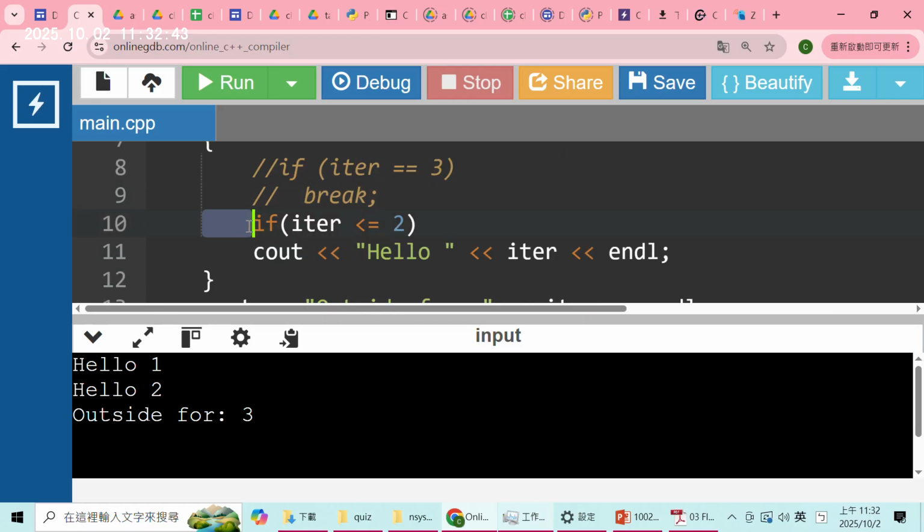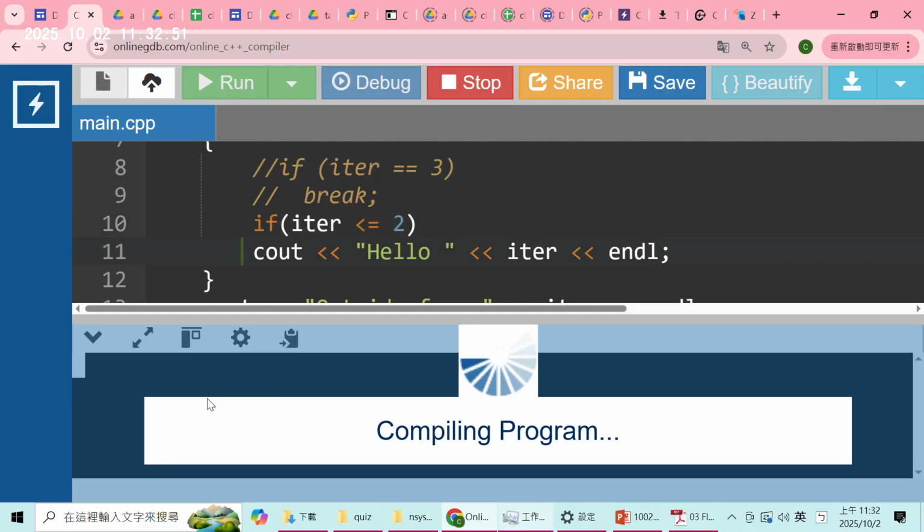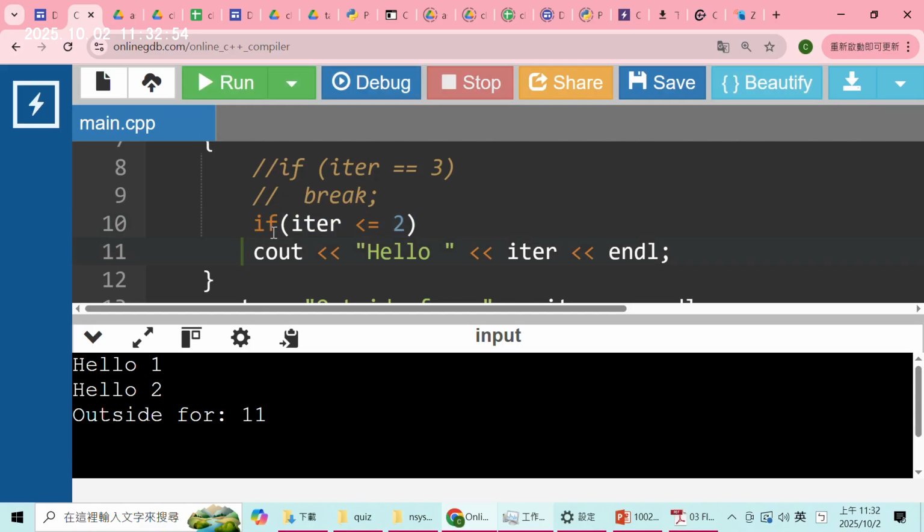So if you want to achieve the same result as the break statement, here you can add an if statement like this. So you see, if I modify the condition to iter is less than or equal to 2, the cout will only be executed for the first and the second iteration. So you can achieve the same results as with the break statements.